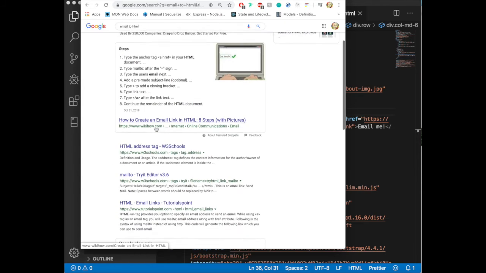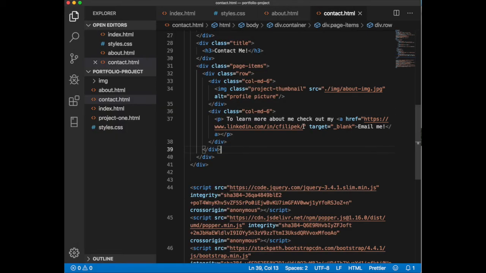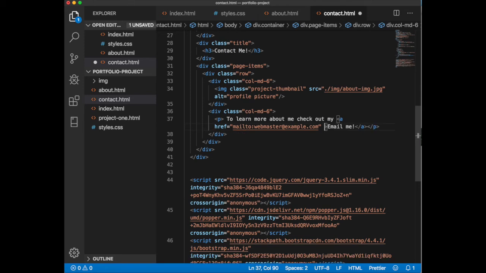Okay, so that's one way, the address tag. And again, W3Schools. So right now I want href and mailto, and I'll just leave it as webmaster@example.com. But that is how you do it. Definitely want to put this all in quotes. And then we don't need target.